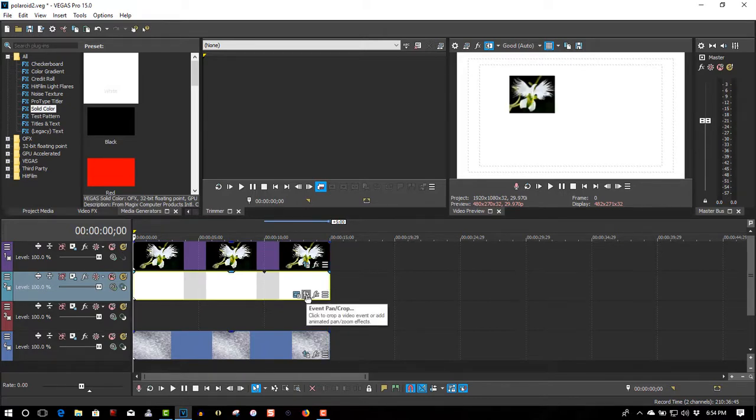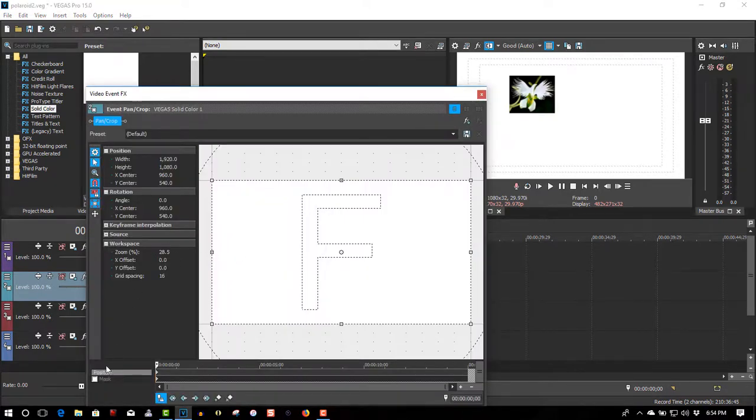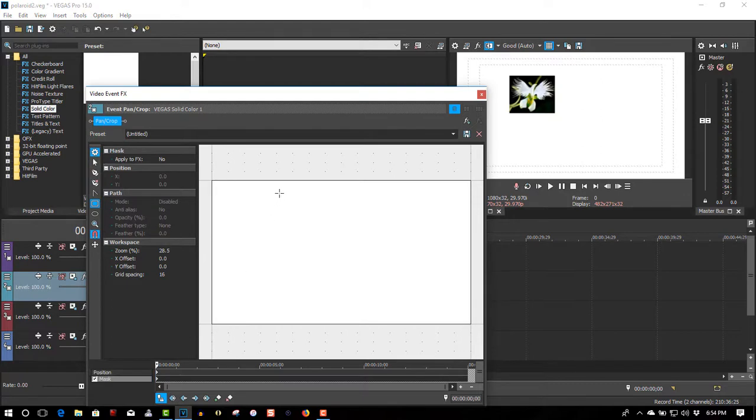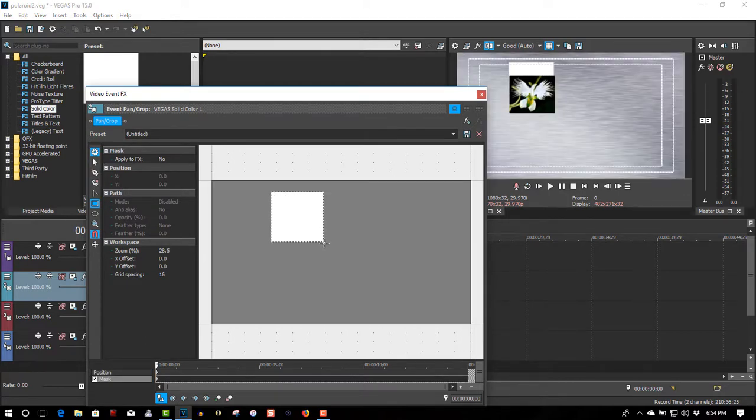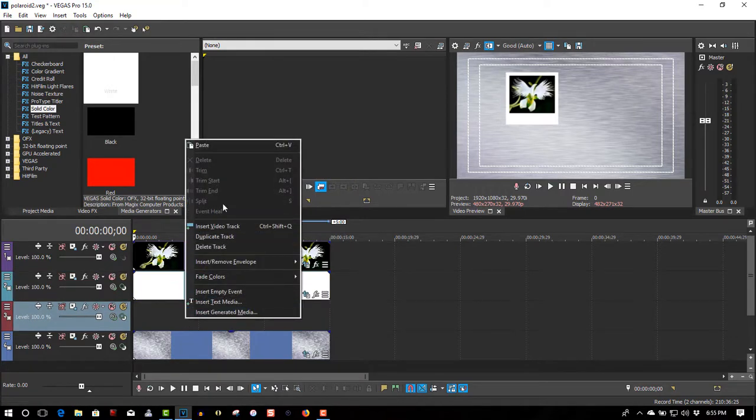So go to Event Pan/Crop. Select Mask. Mask our frame for the Polaroid image. That looks good. Now copy this track. Paste it below it.